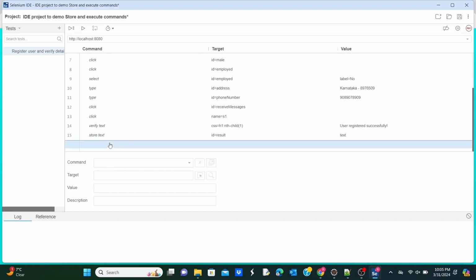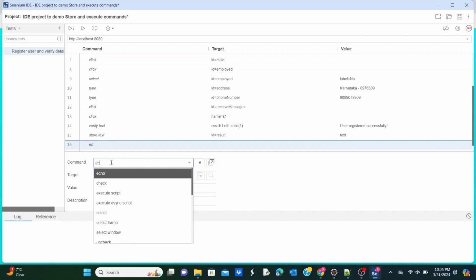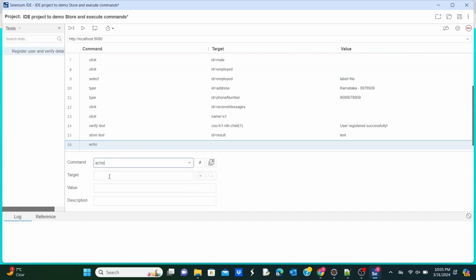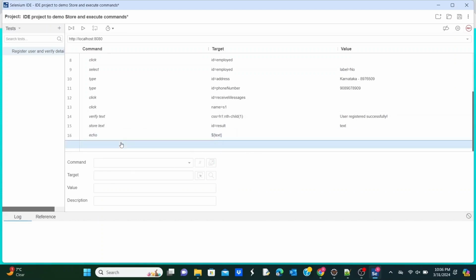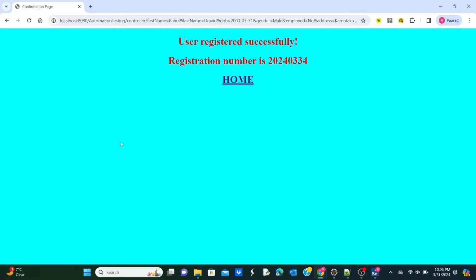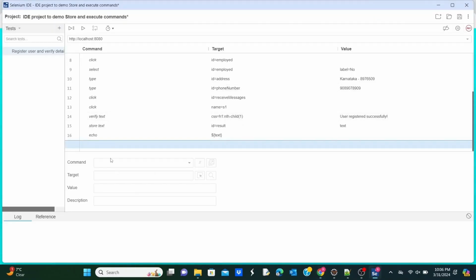Once we have that information captured, let's print it and see whether the correct information came or not. For that, we will use echo. To print the string saved in the variable, we will use the dollar with curly braces, the variable name text. It will print whatever text we previously saved. So we are good with capturing the information, the complete string we captured. Now we need to split it and take only the required data, that is, only the last 8-digit information.